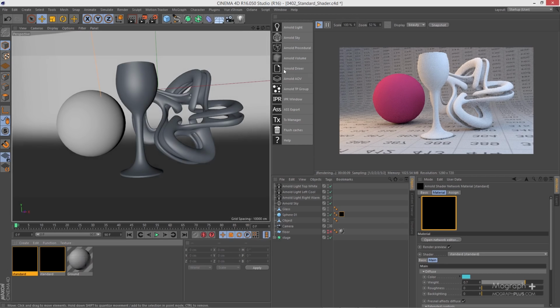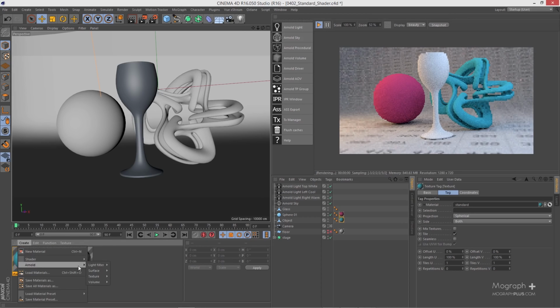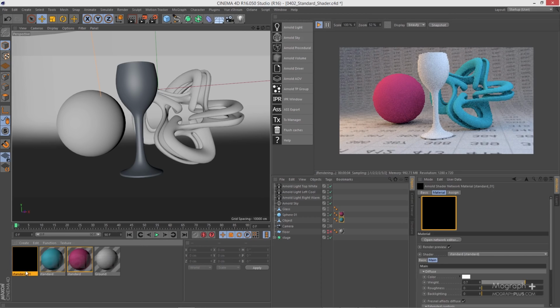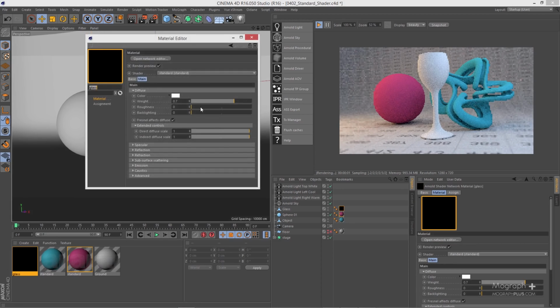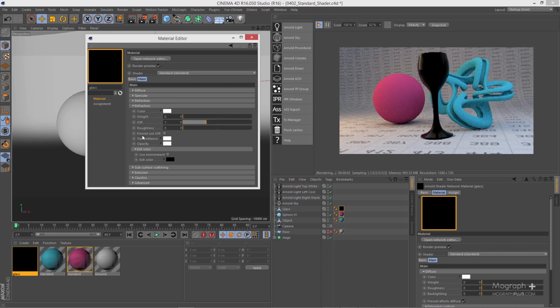Now let's create a new standard shader and rename it to glass, and let's apply it to the glass object and open it up. Zero out the diffuse weight. Every refractive object has some reflection, so let's increase our specular weight to 1 and decrease the roughness to about 0.15. Also, let me turn on Fresnel so we have realistic reflections, and now come down to the refraction section.